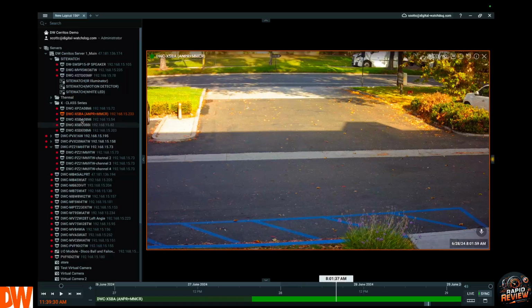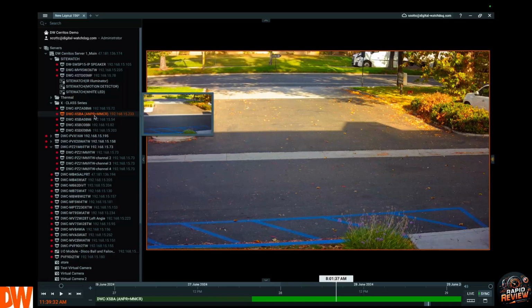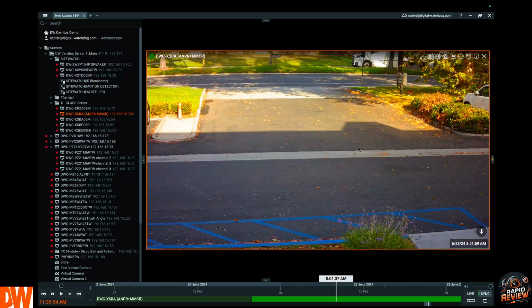We're looking at Digital Watchdog's new AMPR MMCR camera, an automatic number plate recognition camera. A license plate reader camera that captures the data, makes it searchable and actionable. This model also has the MMCR built-in make and model color recognition. So we could even search literally by Tesla, Ford, Navigator, make and model of a car and the color of the car as well. I chose this camera for today's presentation because it also has all the other analytics that Digital Watchdog offers.